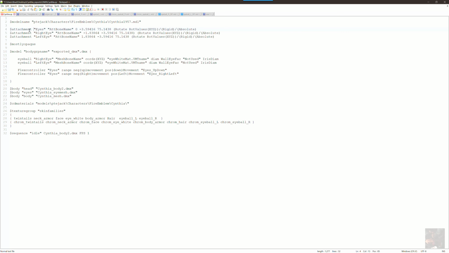Finishing off the attachment statements. The attachment command requires that the attachment be named, and I'm going to use eyes for the in-between point. The attachment bone is, if this attachment is being driven by a bone, what bone is going to actually drive it? Well, the eyes are in the head.